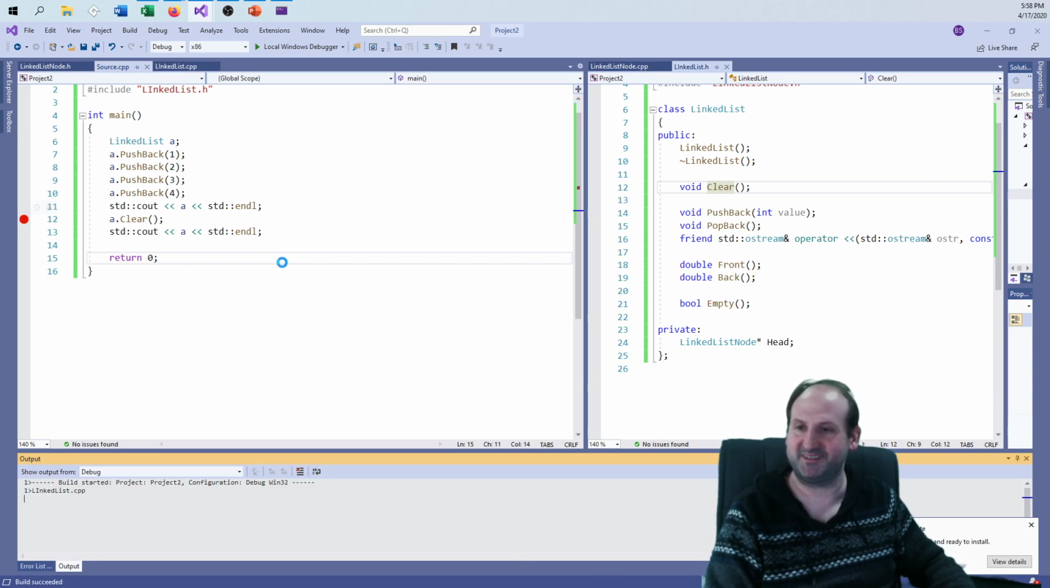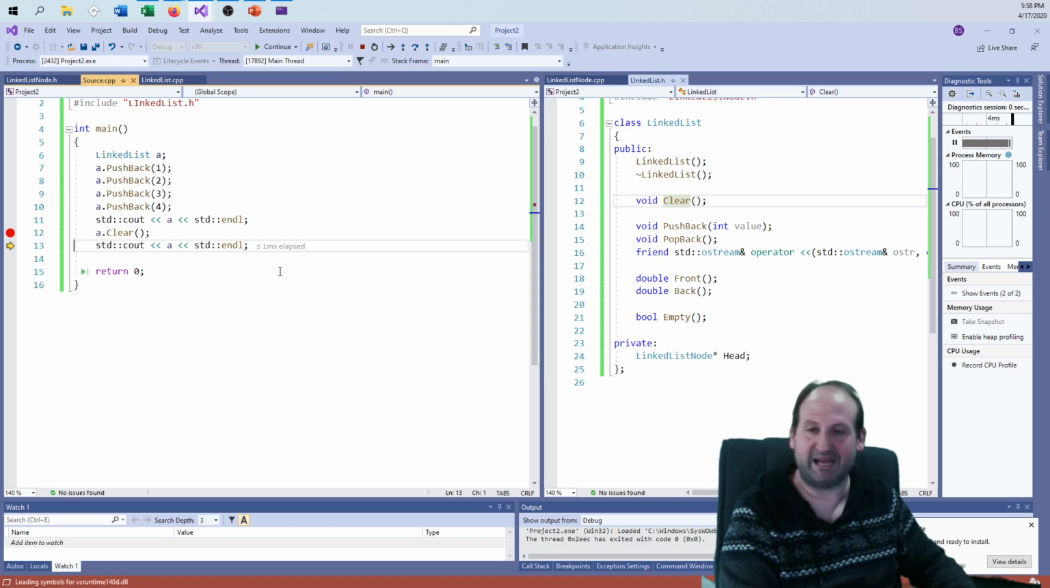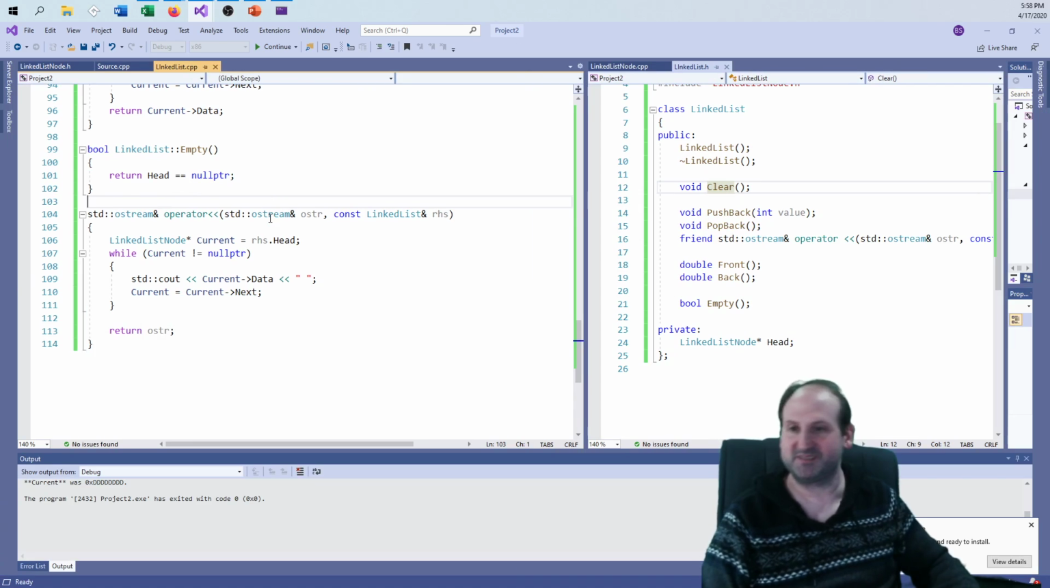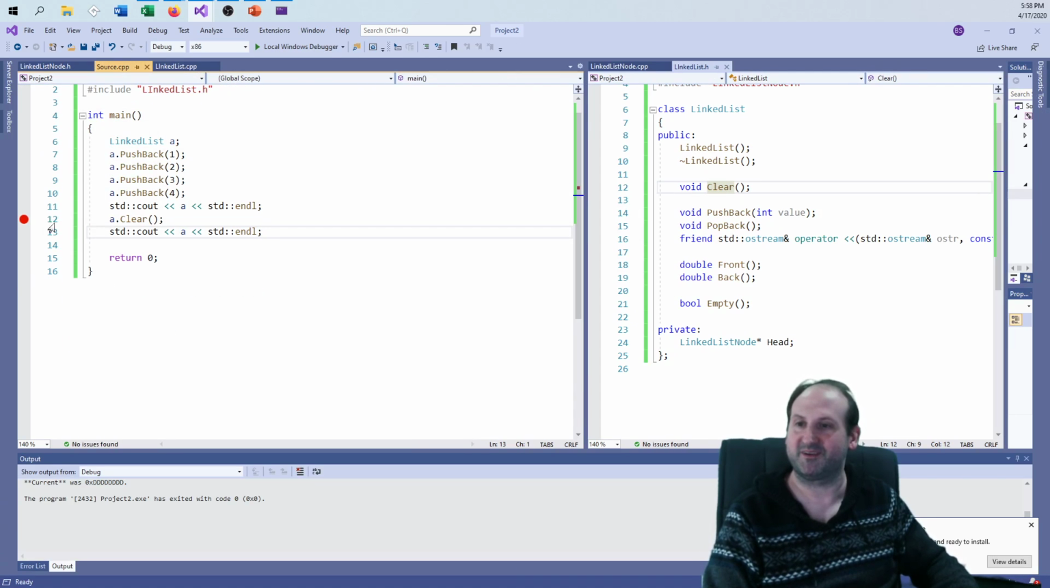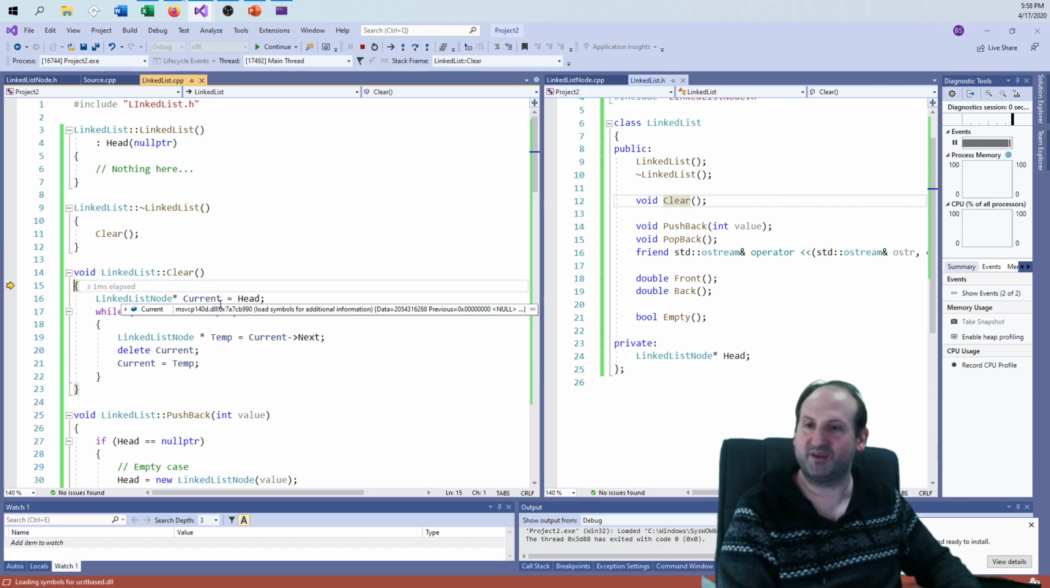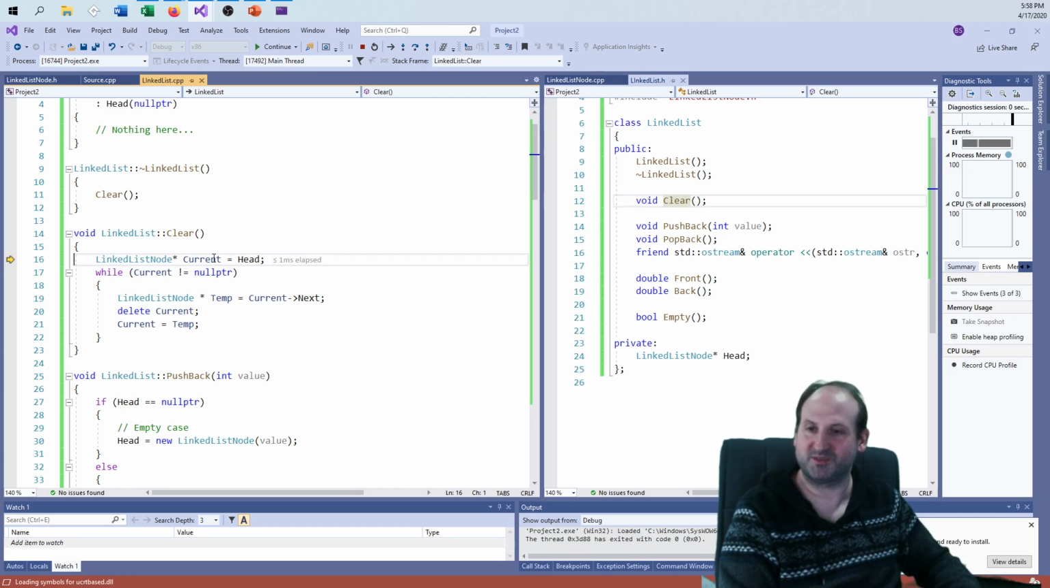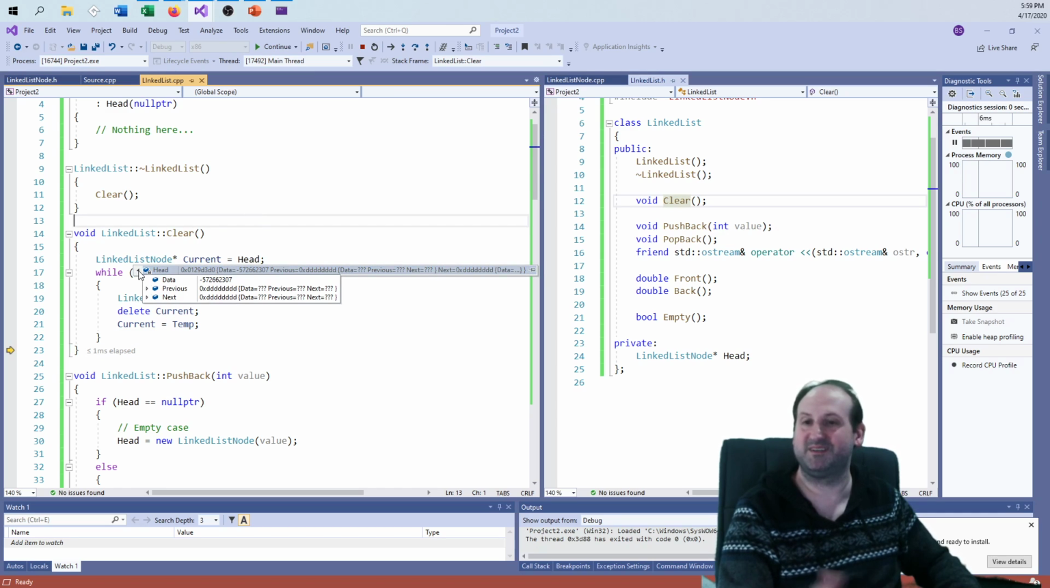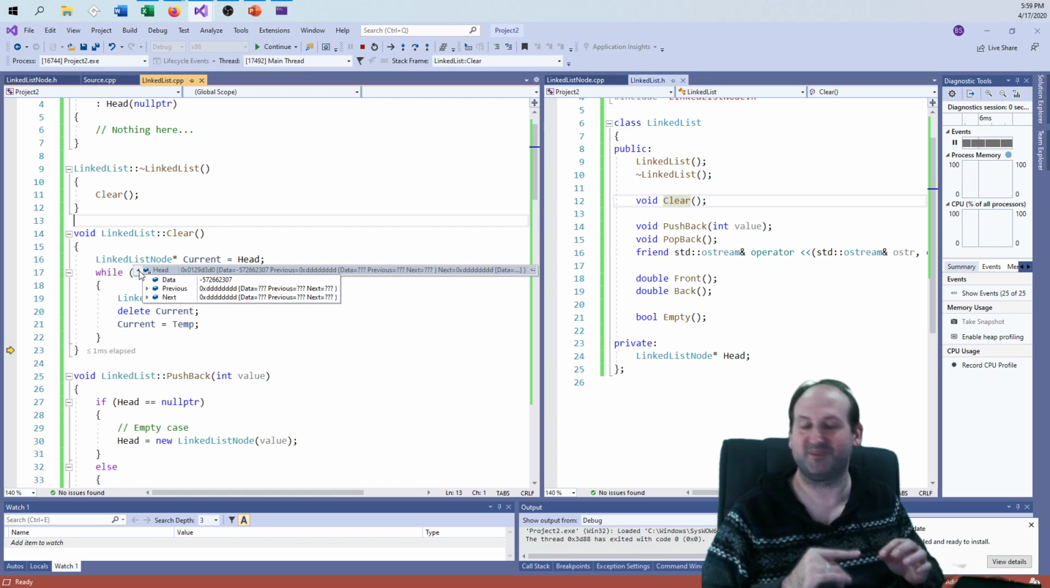Everything's fine until I get to the clear, and then when I hit F10 and I try to print now, it will break on me. The reasoning for this is, let's go through the clear algorithm real quick. I'm going to delete every node. So head is pointing to the 1, but I'm going to delete it, delete the next one, delete the next one, delete the next one. Let me fall through one more time. But now current is pointing to null, but head is still pointing to, oh my goodness, that's just garbage data. And just like I just warned you, I freaking did it.